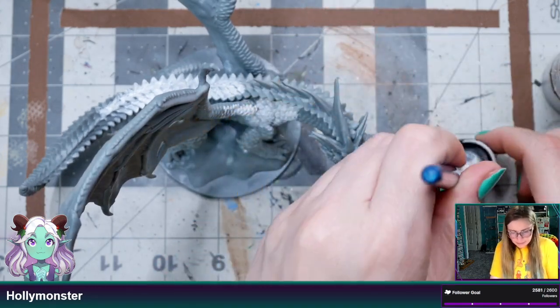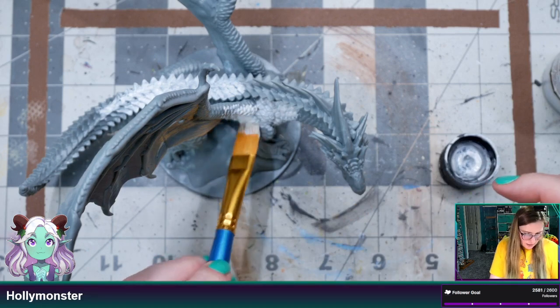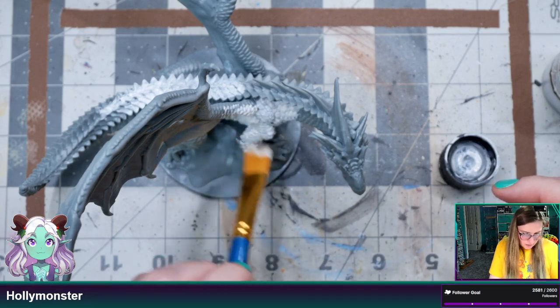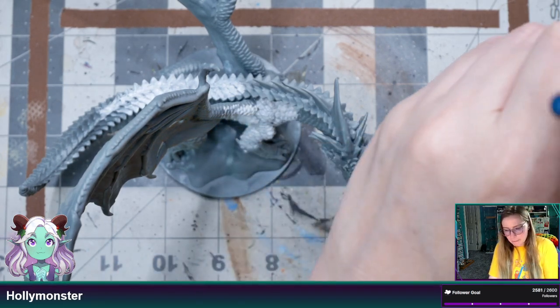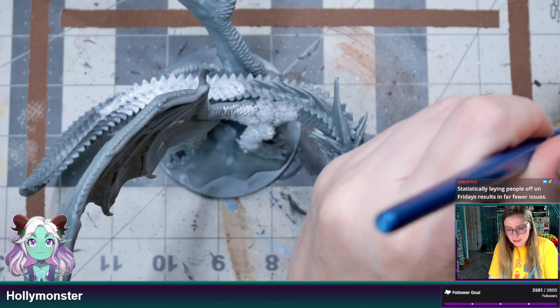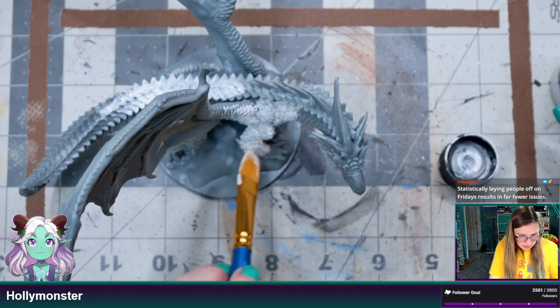Maybe we'll try to get the primer on and then the deepest purple layer on, depending on how long this takes for me to prime.